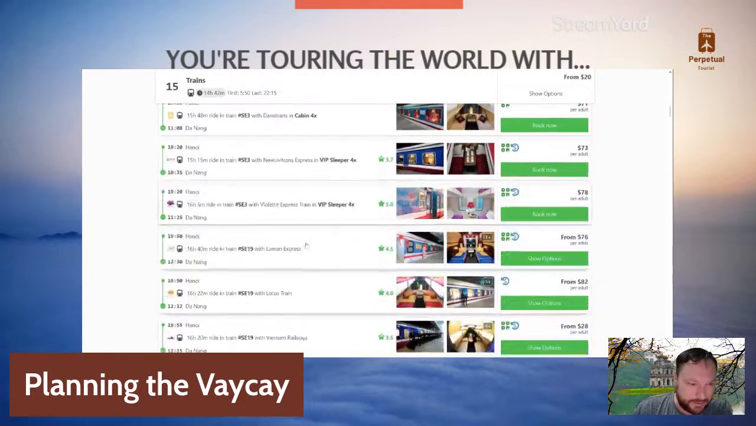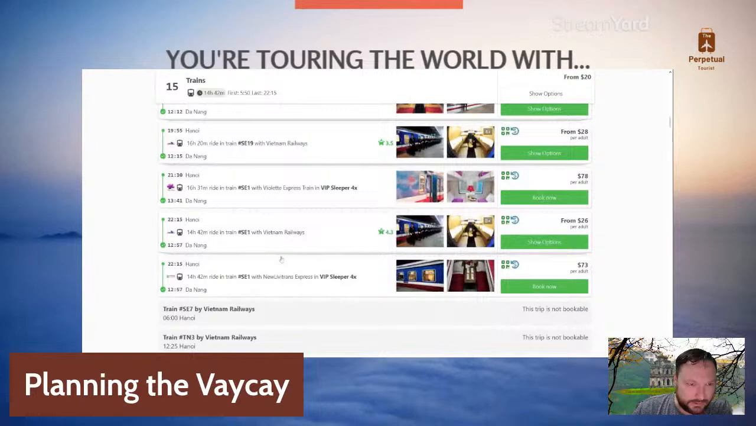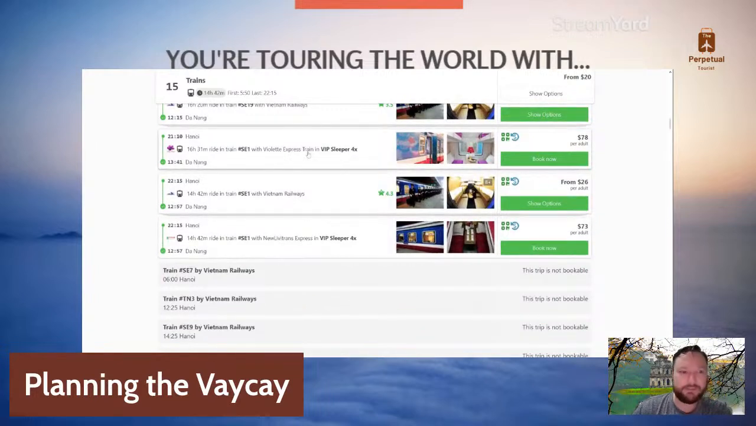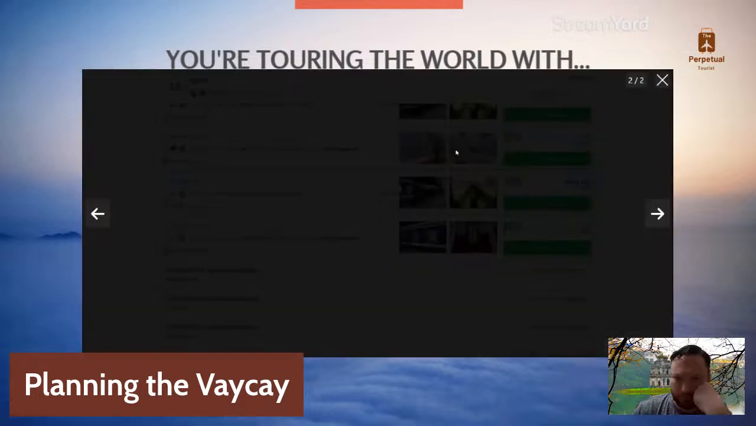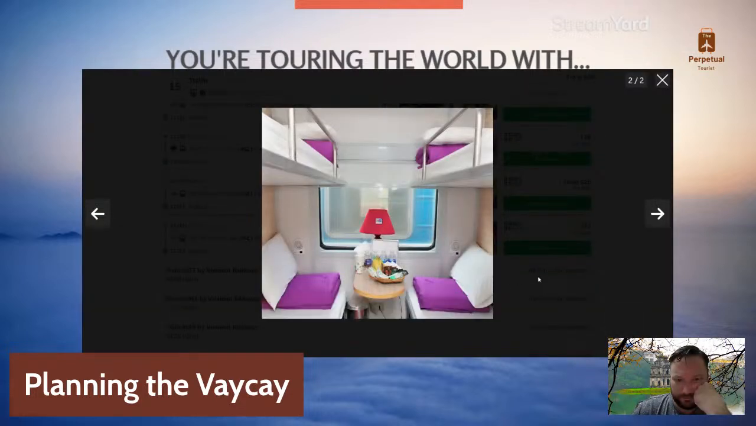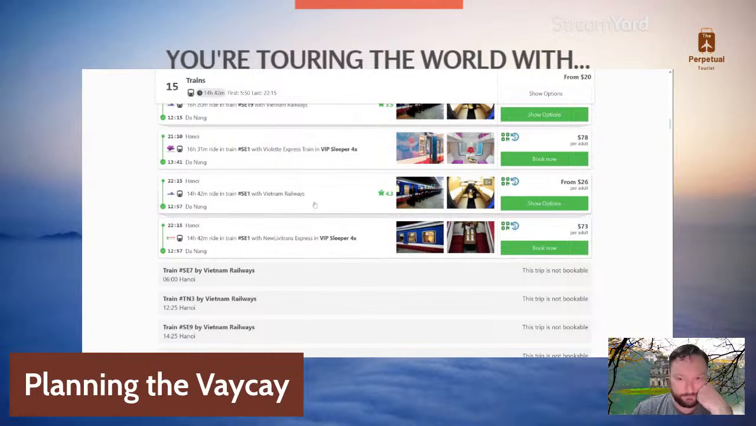What else we got? After 8. Okay, here's the 9:10 we were looking at earlier. That's the Violet Express train. Well, it's cute. Little purple blankets. Okay. And then we got the 10:15 with the New Livy train. New Livy Trans Express.